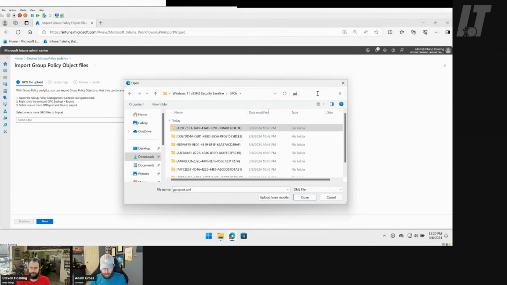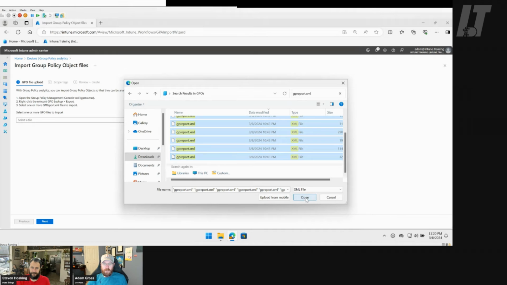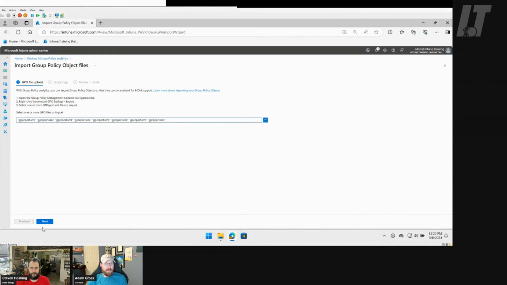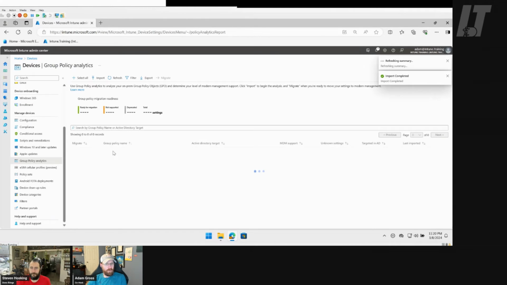So watch GP report XML, and then we can actually grab them all, show all 8. Okay. So I use this to create my security baseline, my base security baseline policy to start from. I use this as a gold template that I don't touch.